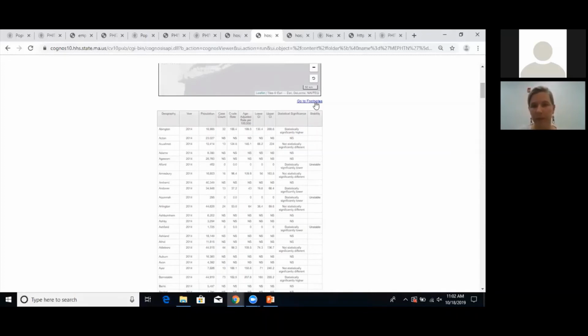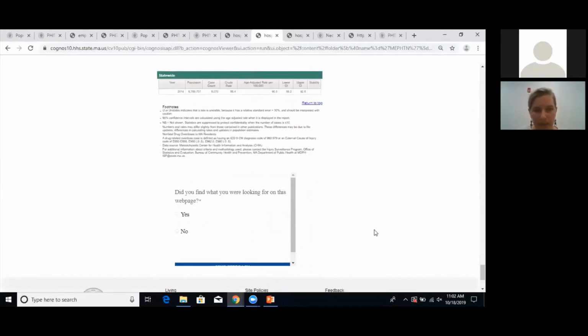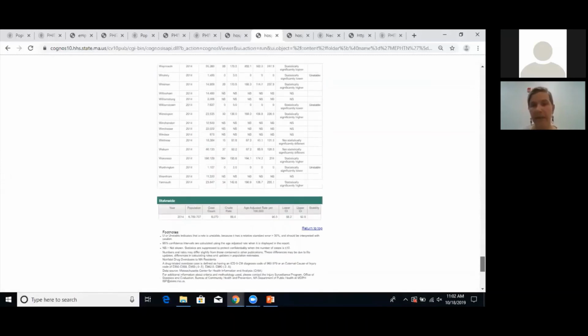You'll see right here this go to footnotes button. This is just at the bottom of the query. It will tell you more about the data sets, more about the nitty-gritty things that you might want to know. So it tells you what unstable is, it tells you the type of confidence interval, and here we have that the statistics are suppressed to protect confidentiality when the number of cases is less than 10. That will be different for each data set, but one thing that's important to know is that it doesn't apply to a zero count. A zero count will still result in an unstable rate, but if zero things happened, then there's nobody's data that we need to protect.